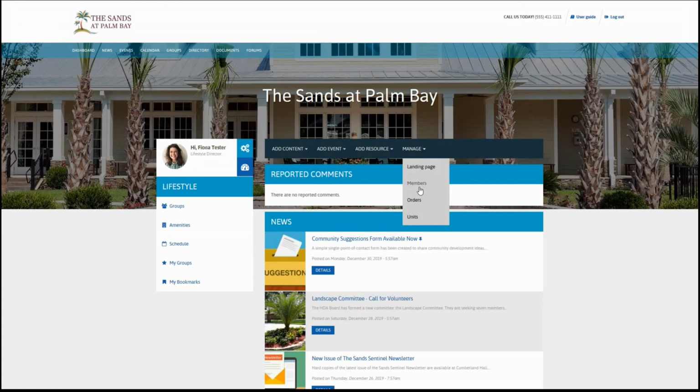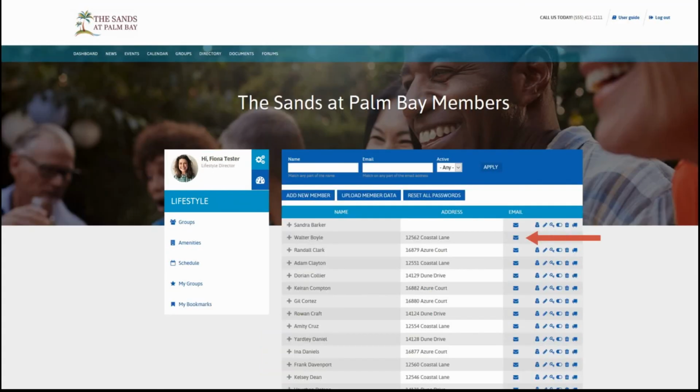Click Members to view a detailed list of residents. From this page, you can email residents directly, masquerade, edit profiles, send a password reset email, block or delete a user, or move them in or out of a unit at your community. You can also add a new user or upload a file of new users from this page.